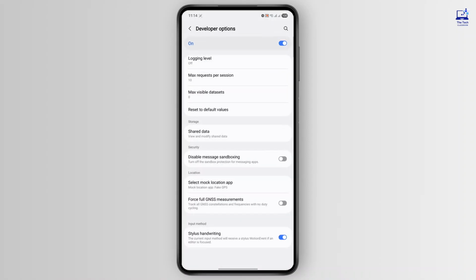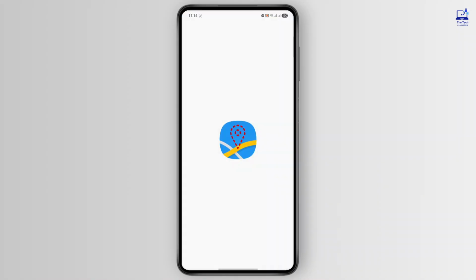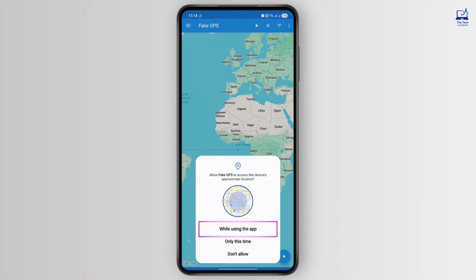At this stage, open the Fake GPS app and search for or drop a pin on the location you want to freeze your location to. After this, tap the play button in the app to activate the fake location.